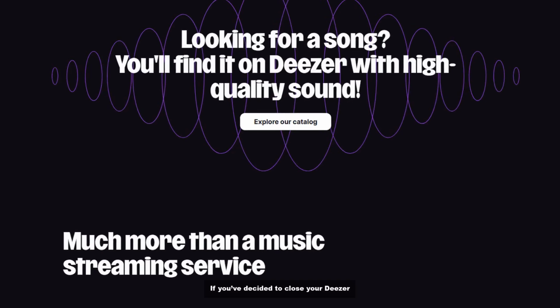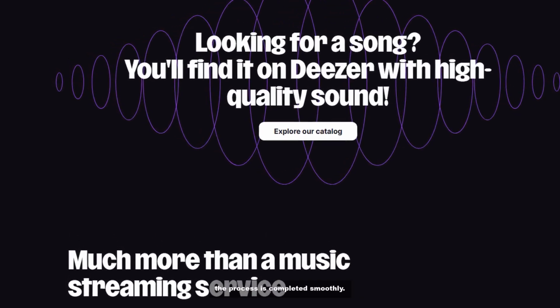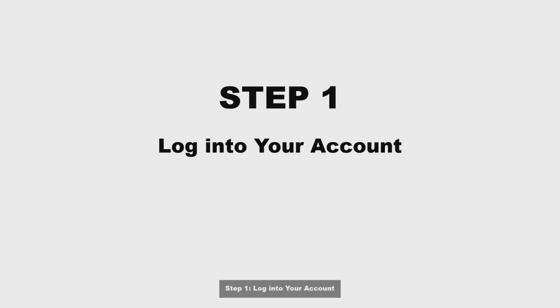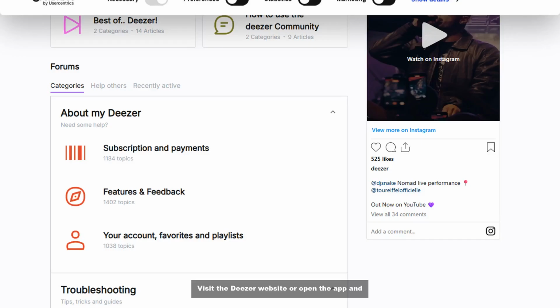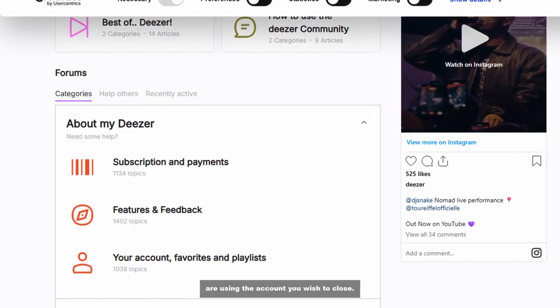If you've decided to close your Deezer account, follow these simple steps to ensure the process is completed smoothly. Step 1. Log into your account. Visit the Deezer website or open the app and log in using your credentials. Make sure you're using the account you wish to close.